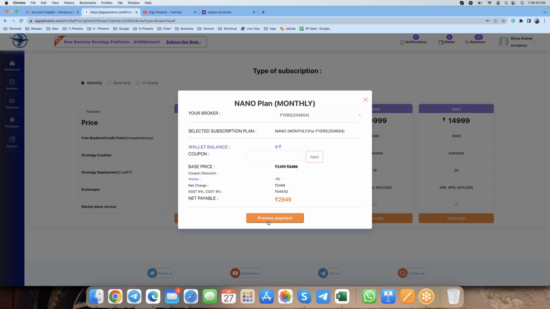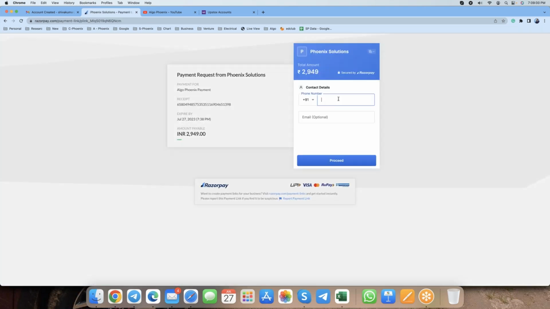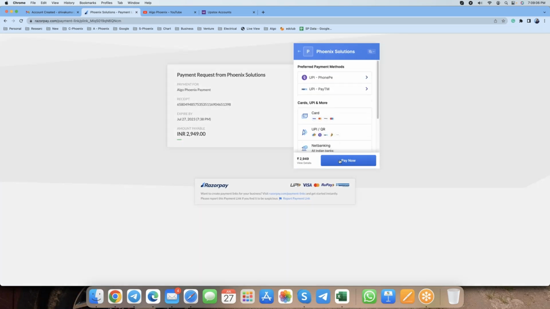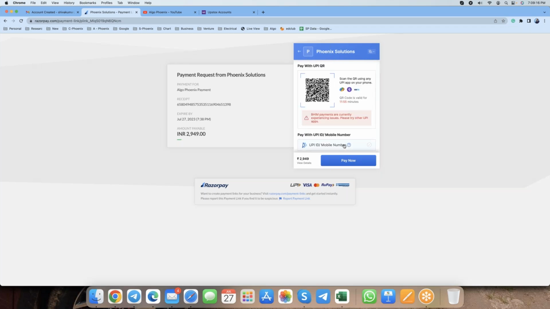Now I'm going to process payment. Once you click process payment, it will ask for my phone number. You can put your number and email ID, whatever you have updated in your profile, and click on proceed. It will give you multiple options for payment. You can choose whichever payment you want, and you can go for a UPI payment. Okay, there's some issue with UPI, I guess. Now let me pay this.